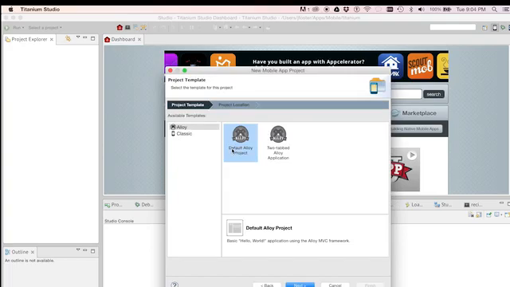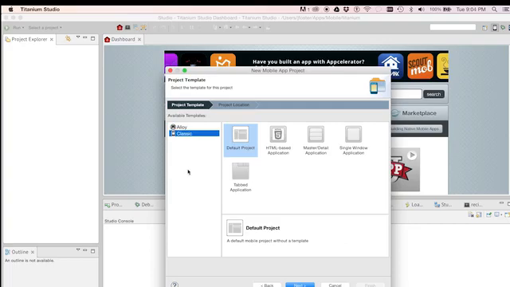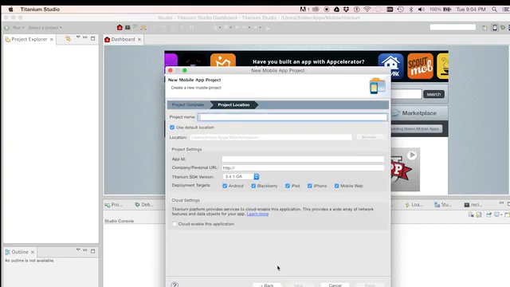From here, we are presented with two different options, the Alloy and Classic. Alloy is a framework that's built on top of Titanium Studio. For our projects, we are going to be working on the Classic framework instead of the Alloy, so select Classic and then Default. You must now enter a project name. For this project, we are going to call it Test App.